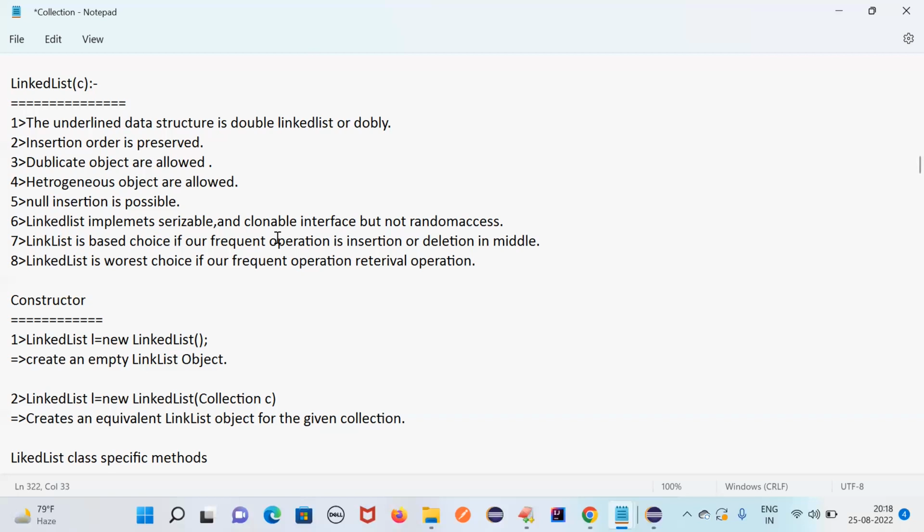So again, this is implemented on a doubly linked list data structure, right? So these are the main differences. There is a performance issue because it will shift one by one, but in a linked list it will connect with another node if you delete in the middle. Okay. So insertion order is preserved, duplicate objects are allowed, homogeneous objects are allowed, all points are the same.